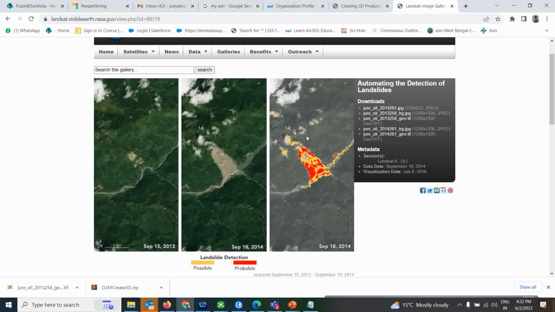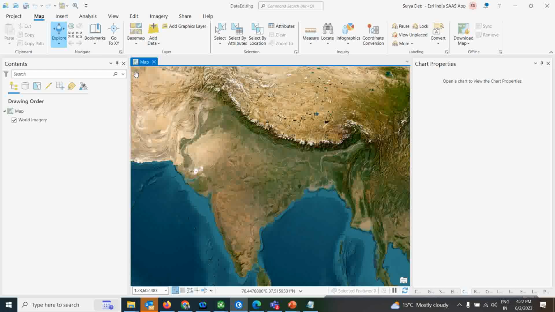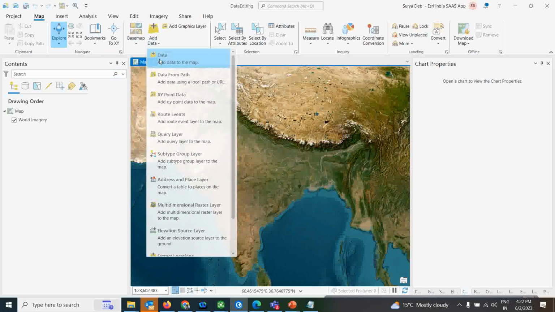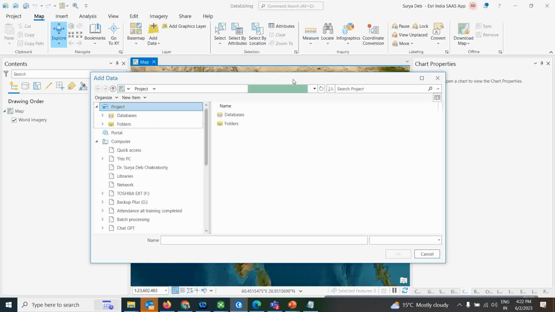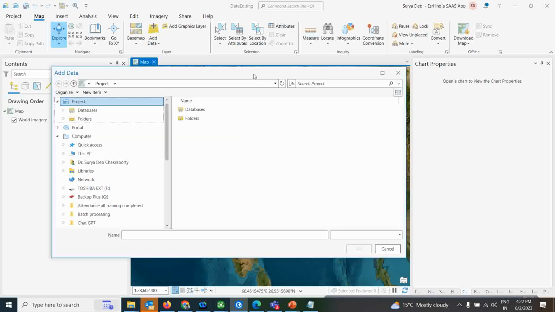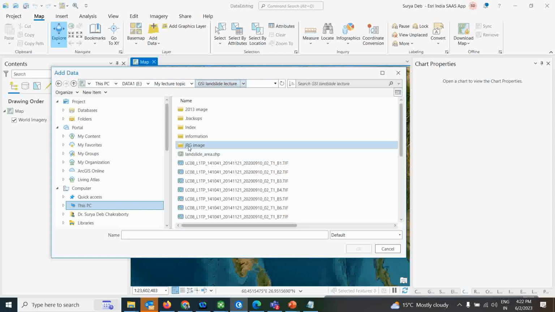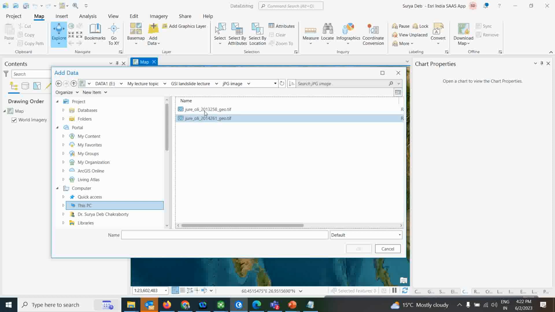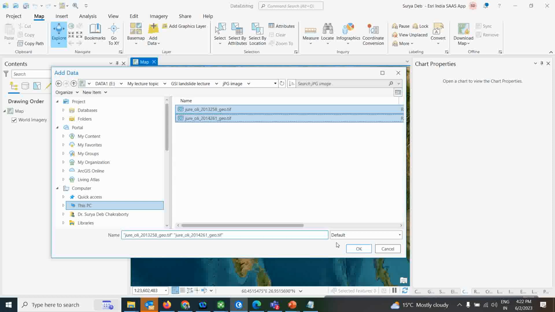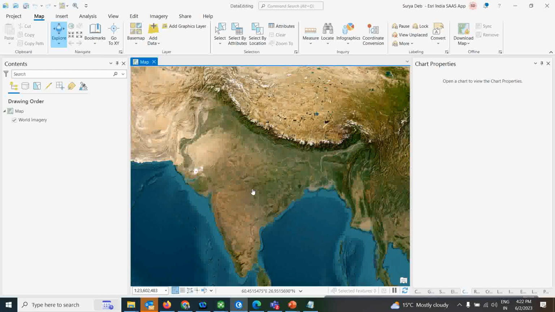For that, I don't know where this location actually is. So how do I identify this location? First I'm going to show you that. See here, I will open ArcGIS Pro, and that image which I just downloaded. You can open that image, and you can directly see the particular location where this data belongs. Suppose this is the JPEG image which I just downloaded. This is a before and after image. If you just open these two, you will see it goes exactly to that particular location where it belongs.